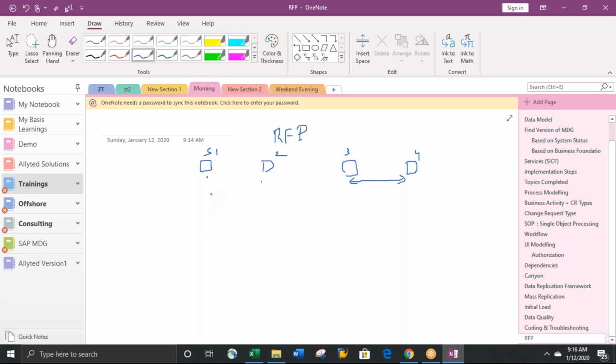If that is the requirement, then our sales team or pre-sales team or solution engineering team will propose that you have four different sets of data that would be extracted by a team.